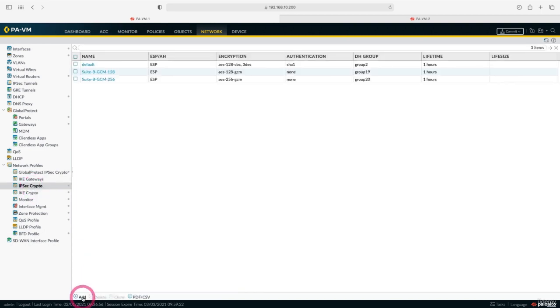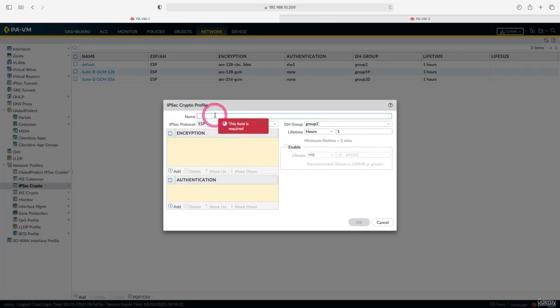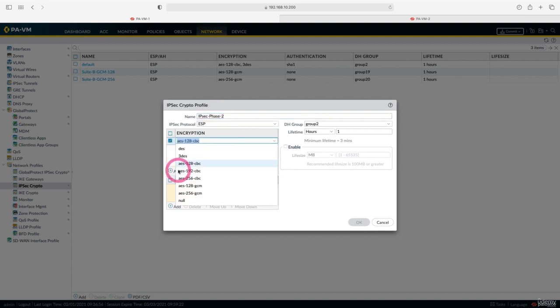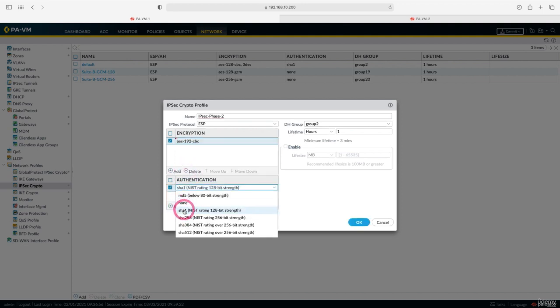Now let's set up IPsec crypto. I say add. I write IPsec phase 2 in the name of it. I choose AES 192 as the encryption. I choose SHA 1 as authentication. I leave the Diffie-Hellman group as 2 and say OK.